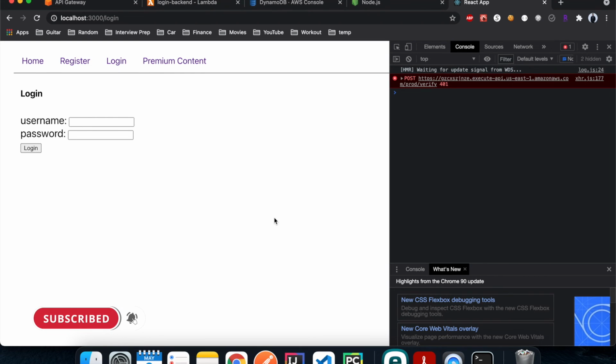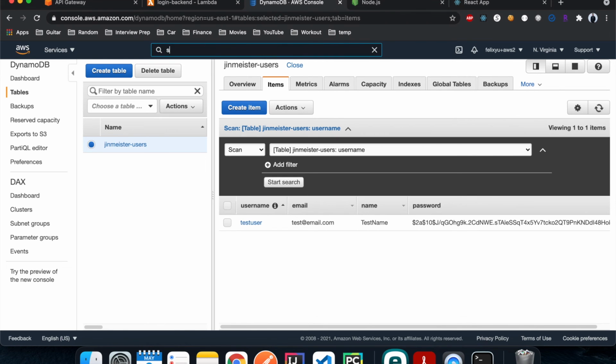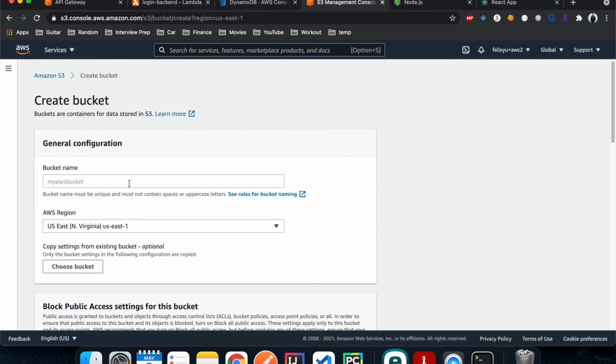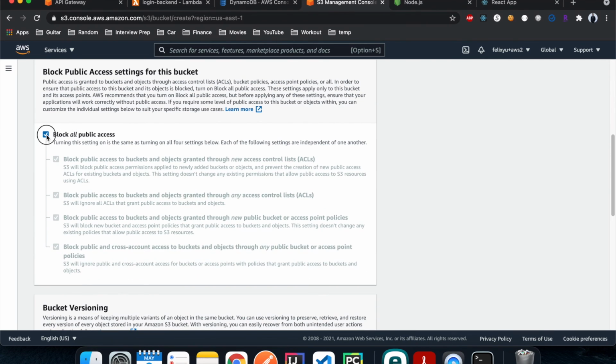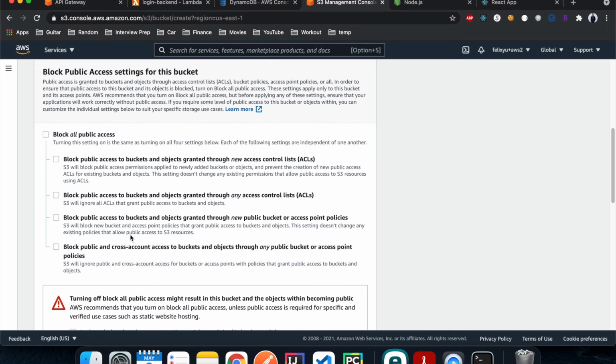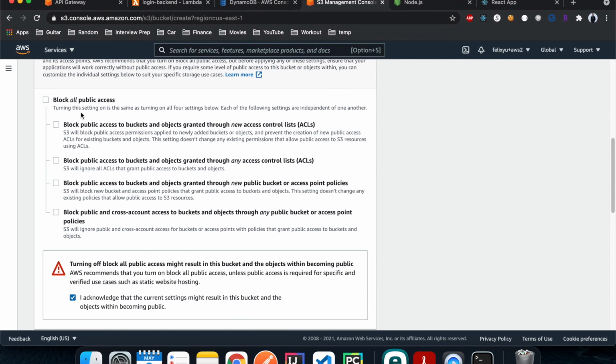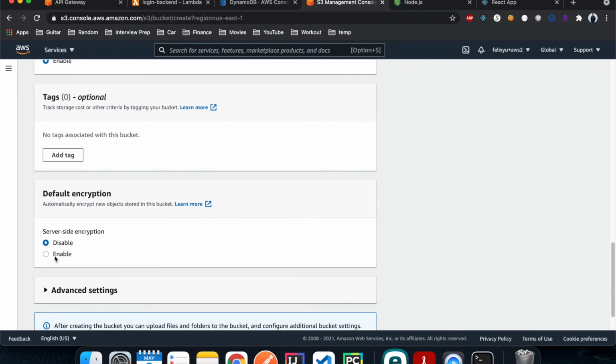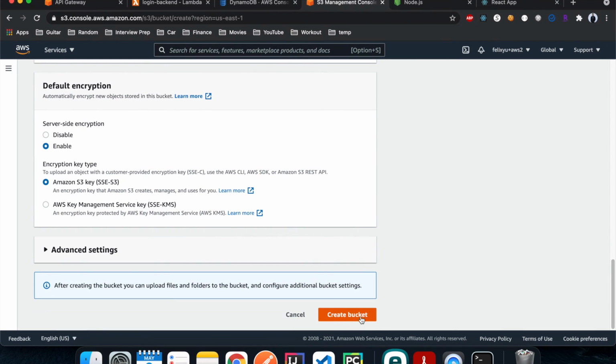Alright, so now is the last part of the tutorial. We're going to create an S3 bucket and then host our website there and see everything working. So I go back to the AWS console, type in S3, open in a new tab, create bucket, give it a name. I just call it Ginmeister register login client. We're going to uncheck this because we want it to have public access, and then acknowledge. You can also do this later after the bucket is created. I'll just do it here so I don't have to do it later. And then enable versioning, enable server-side encryption, create bucket.